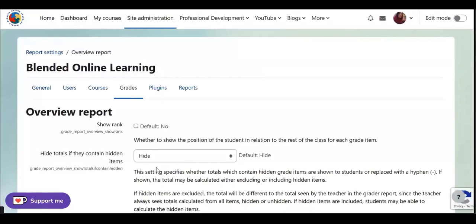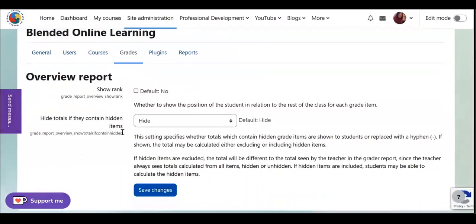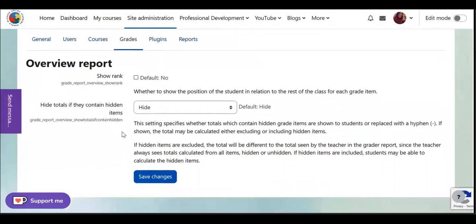Overview reports, show rank. So this setting shows the ranking of students compared to other students. You can rank students compared to other class for each grade. And here we have hide totals if they contain hidden items. So we can hide or show totals which contain hidden items.